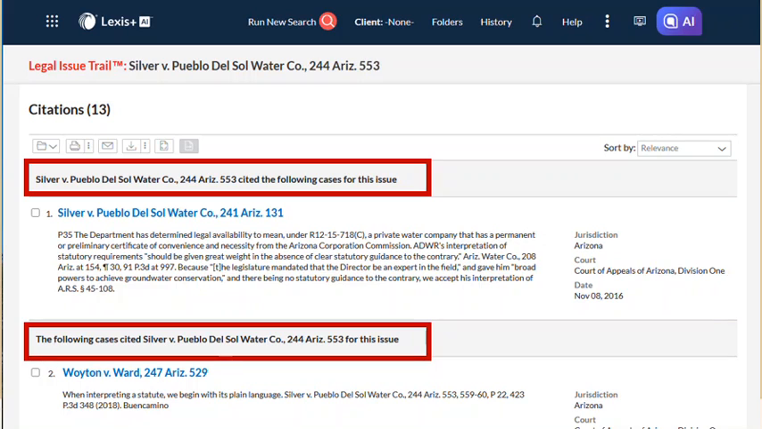The legal issue trail constructs a search using the actual language of the case that takes us to a list of citations. The list begins with the cases cited for this issue by the case we began with, followed by a list of cases citing the case we began with. This can lead us to additional cases that may be relevant for our research.